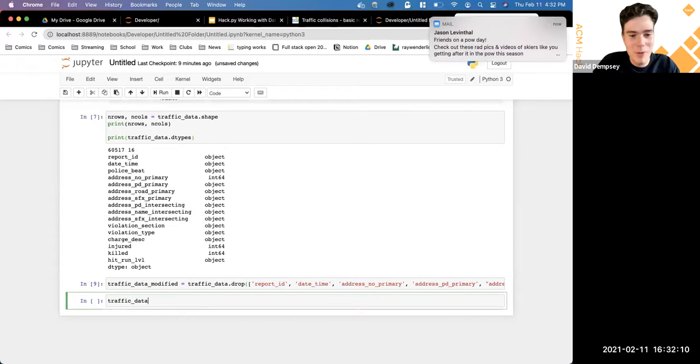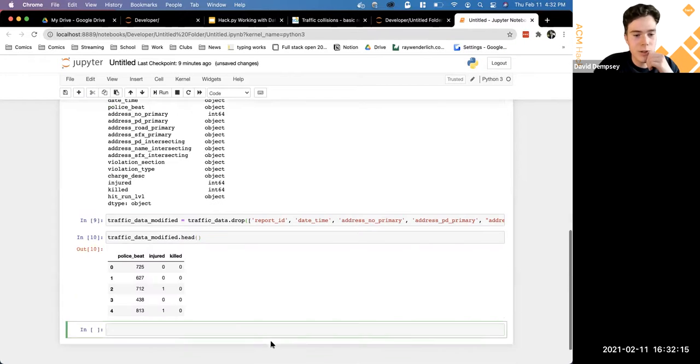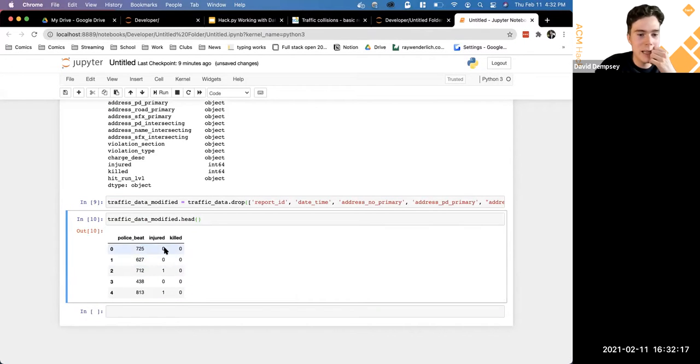All right, so now hopefully if we load in this data frame or if you print it out, we should see, okay, now all we have is the police beat, the injuries, and the deaths.